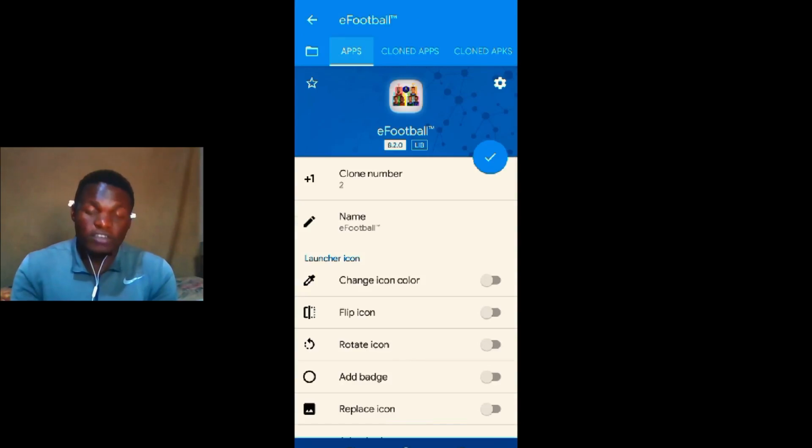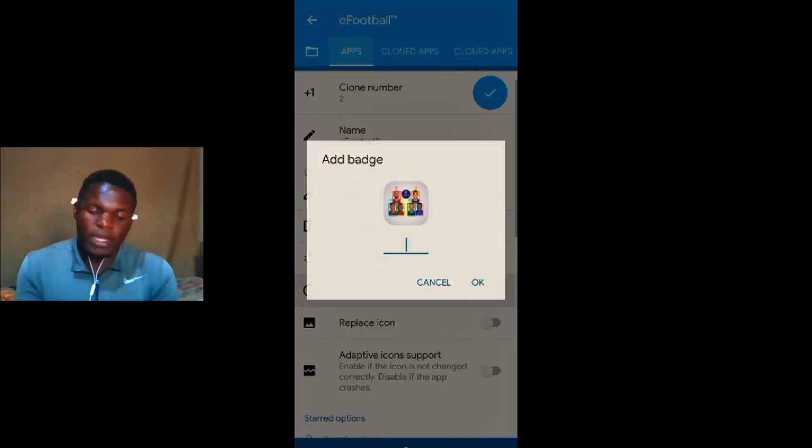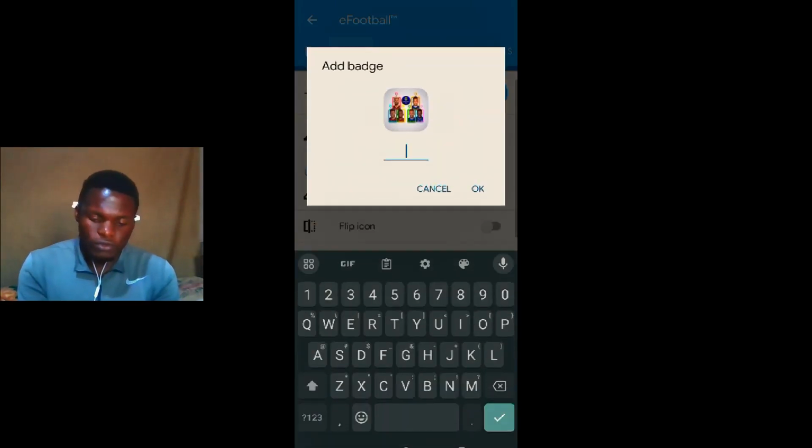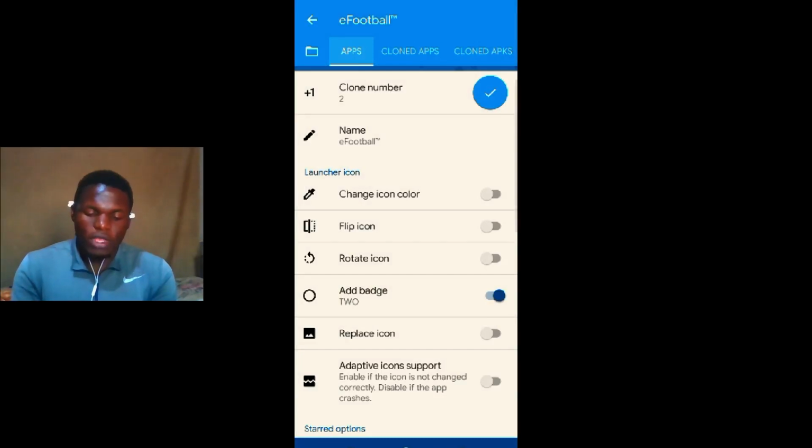If you want to differentiate the clone app from the main app, you can add a badge on it. For example, I'm just going to put something like 2 here, as you can see. Now you can also change the colors, and adaptive icon support, because at times the application icon is just going to be really bad. So you do that, and now you click on clone.